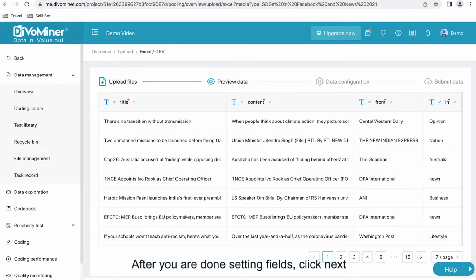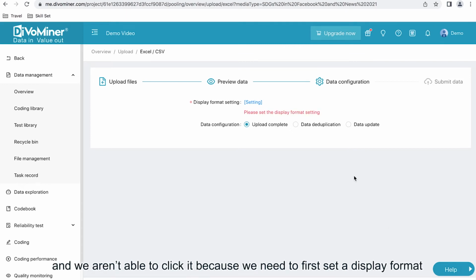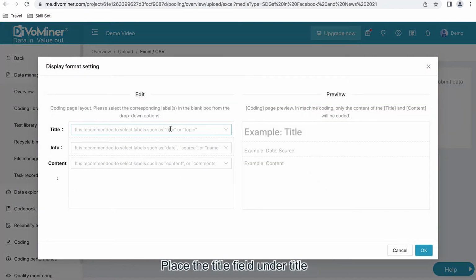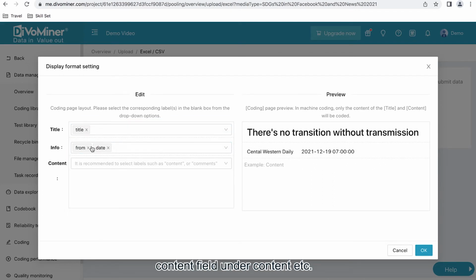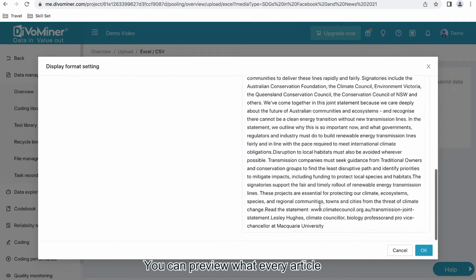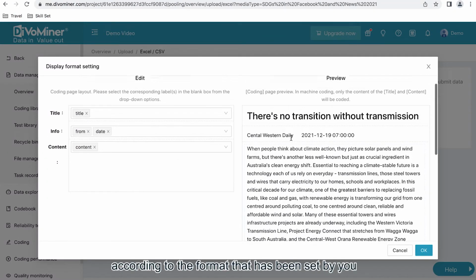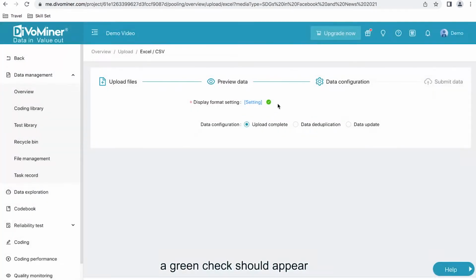So once you're ready, you click next. And you'll see that the submit data button here is grayed out, which means we're not able to click it first because we need to first set a display format. So if I click this blue button here, and you'll see this, then we'll just fill them out with this. And these are fields that we've prepared in the Excel file beforehand. And so this preview here shows what every article that we've uploaded will look like later on as we do our coding. So this is the format that we've structured. And you'll see a green tick once you set your display format. Click Submit Data.